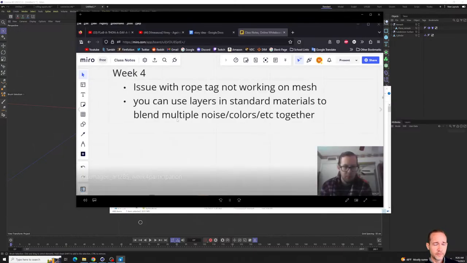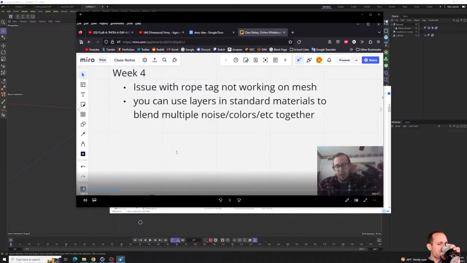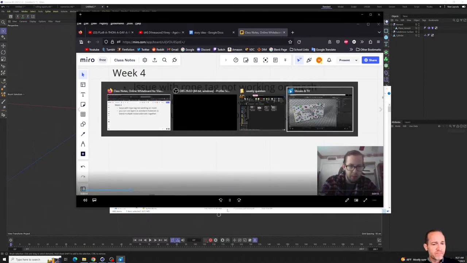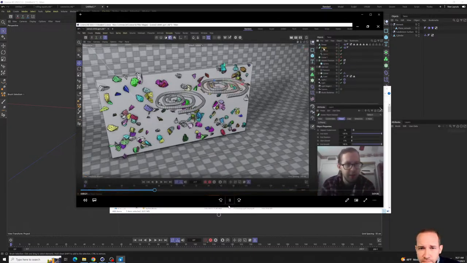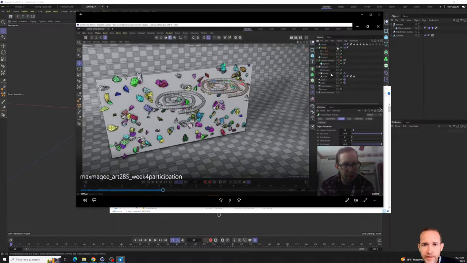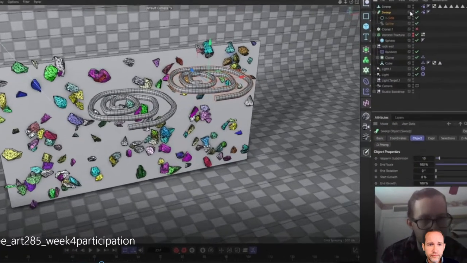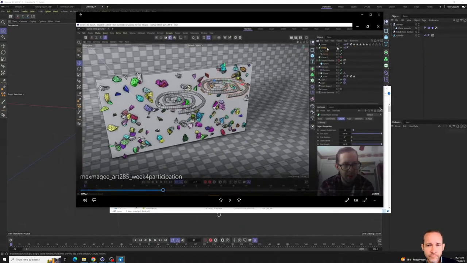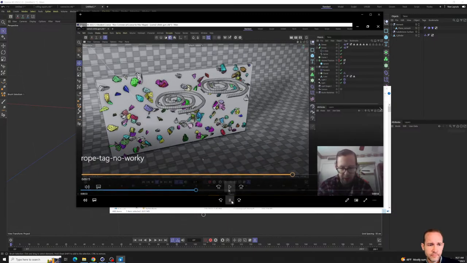Hi everyone, for this week I just had a couple of things. I was having an issue with the rope tag not working with the ropes I made. I think it was because I had the rope tag on the sweep. Yeah, the rope is only going to work on the spline. You build the geometry off of the spline, and the spline is simulated. I tried it again later and I put the rope tag on the spline and that's when it started working correctly. Yep, exactly. So I think that's what my issue was there.